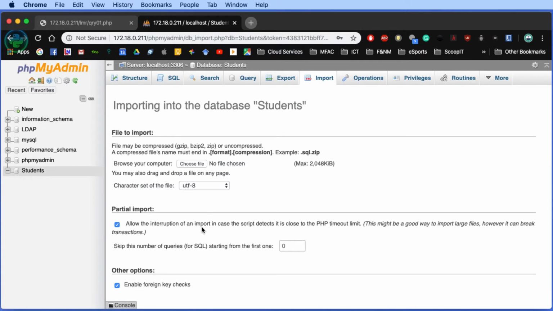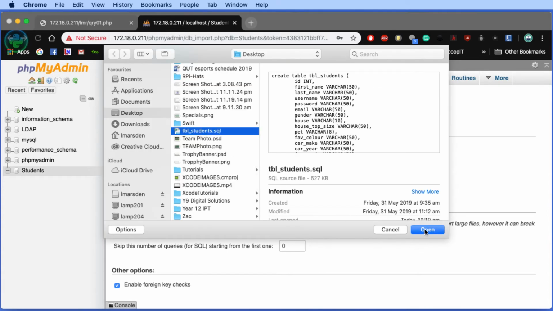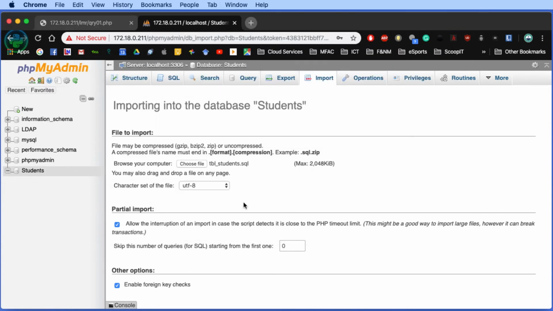In here are all the settings to import a table. We've already checked the source file, make sure it's got create table. It's going to receive the correct SQL instruction to do so. So all we need to do is choose that file. This is on my desktop. Once again, you can see the create table at the top. I know I've got the right database and click on open.